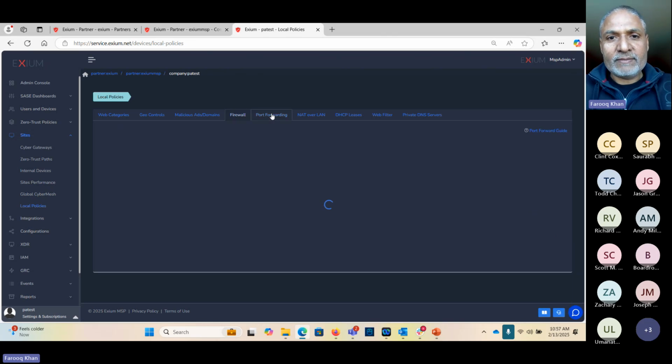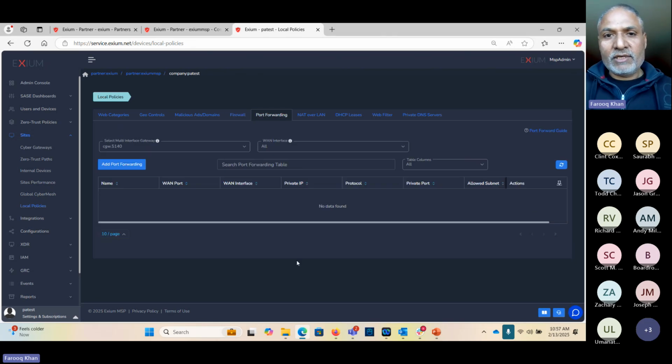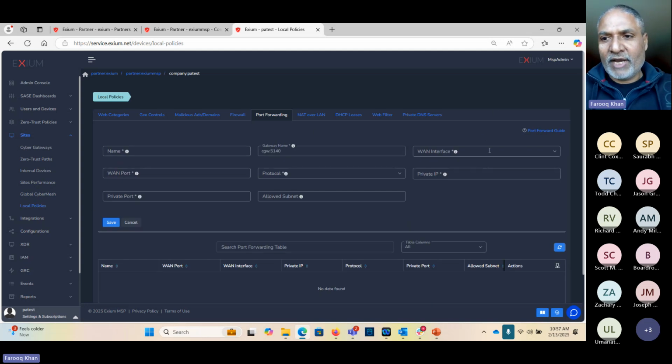Like port forwarding, as I said, cyber gateway locks down that site, but you may have a requirement to access something, like a port forwarding. You're familiar with that. We can also do the port forwarding. So I just put in which WAN interface. On my WAN 1, if there are two wide area network ISPs, I can also decide which one I want to use for port forwarding. Then I just pick the WAN port, say it's 443, and the internal IP and internal port. Very simple. I just activate that.